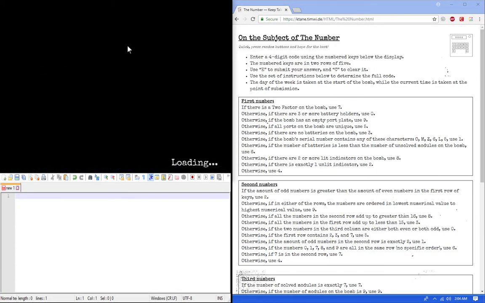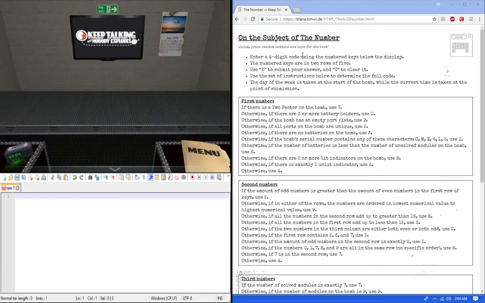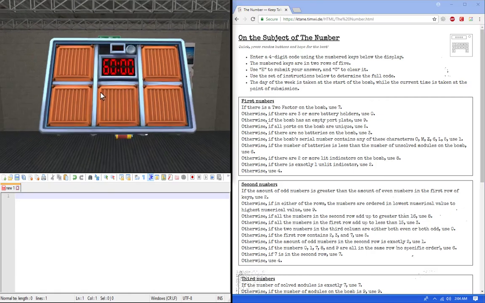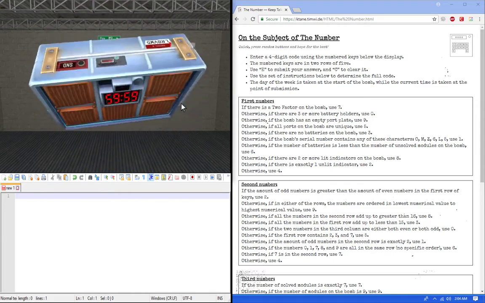Hello, my name is Sean, and I'll be doing a tutorial on the number. So to start things off, we're going to need edge work because this module does require edge work.